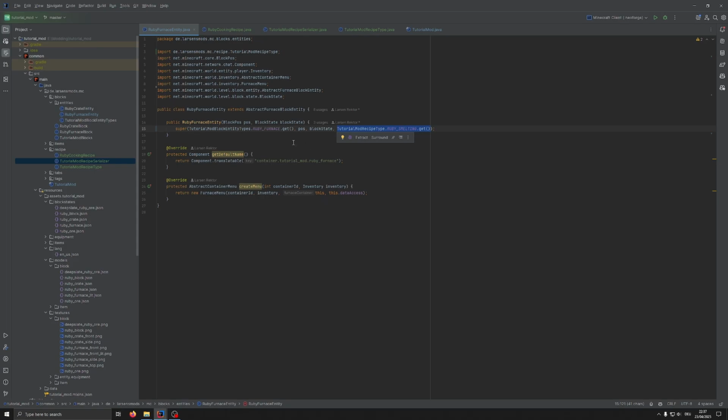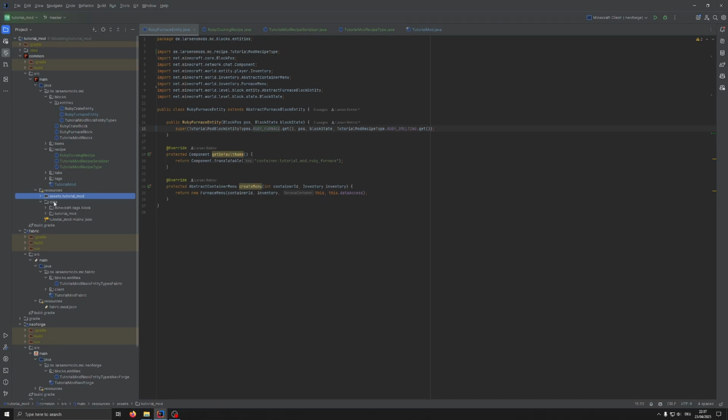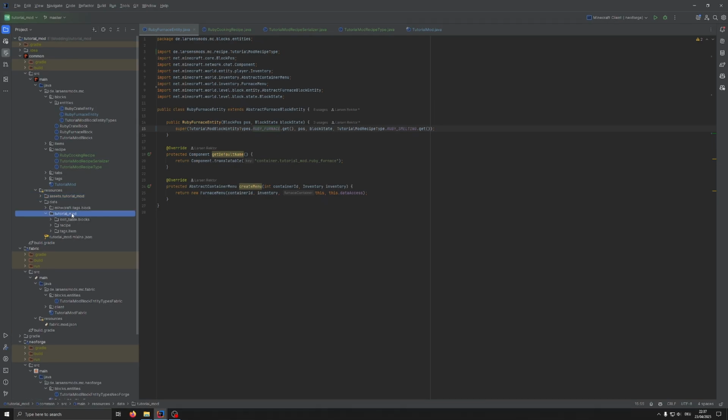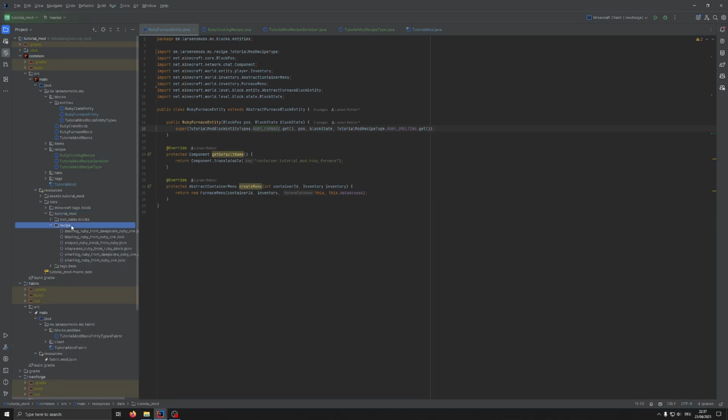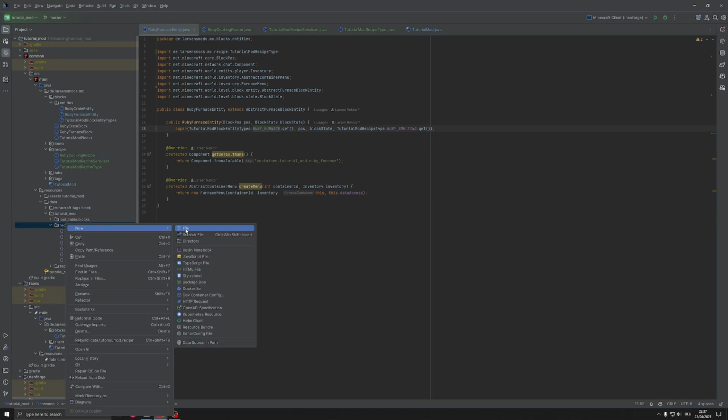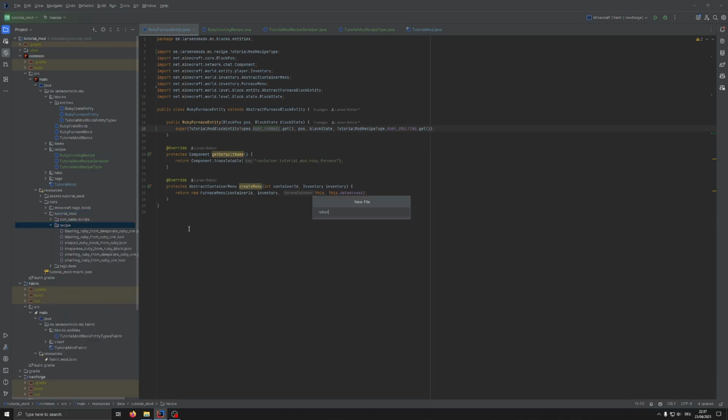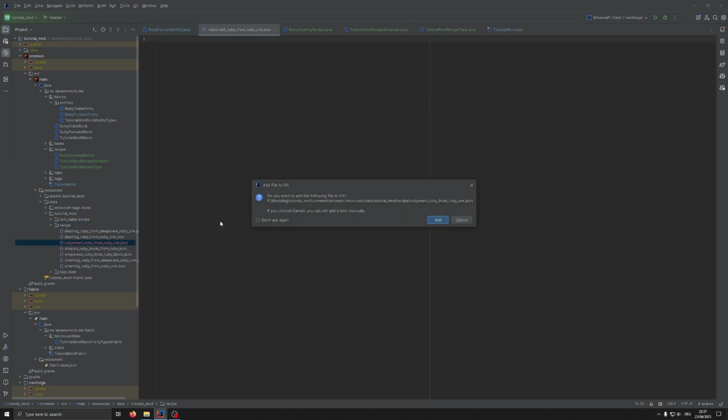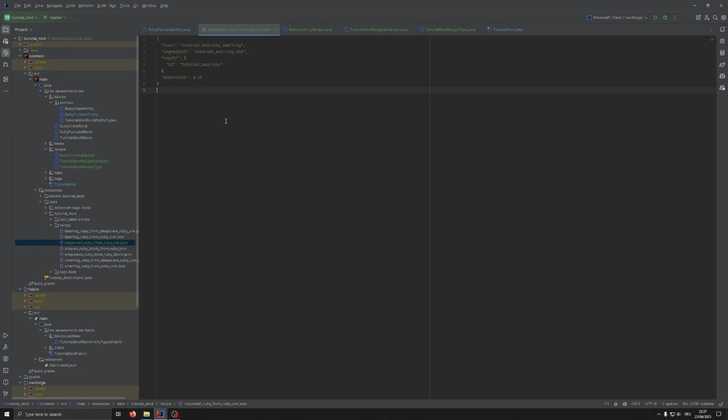Right now, that means that our Ruby furnace would be pretty useless because there are no Ruby smelting recipes as of now. But we can change that by going to our data and then our mod ID folder and then to the recipe folder. And in here we can create a new JSON file and call it, for example, ruby_smelt_ruby_from_ruby_ore.json.